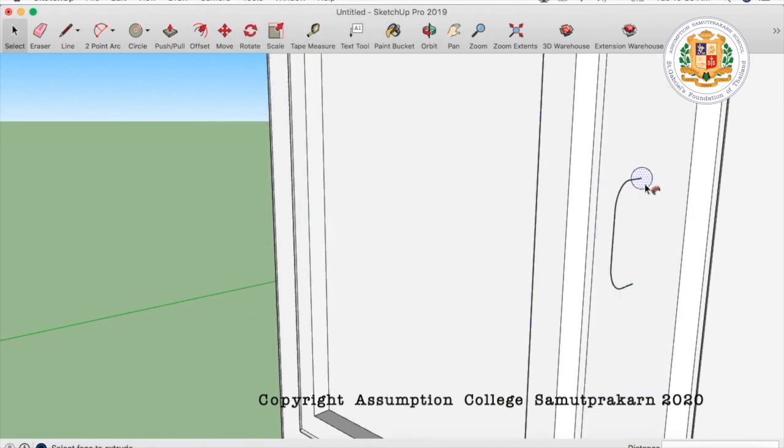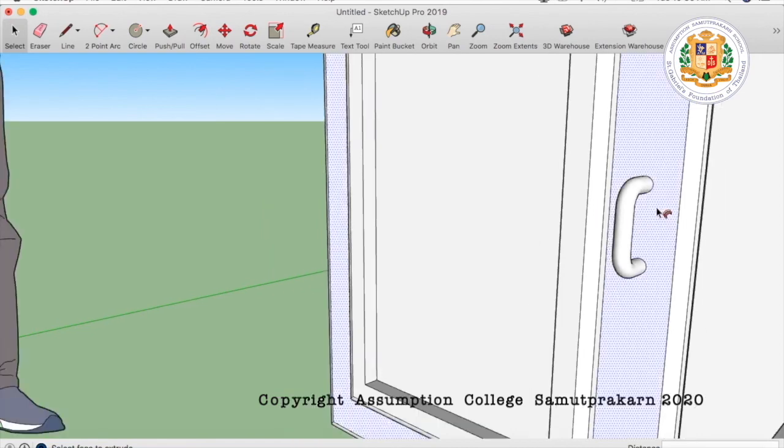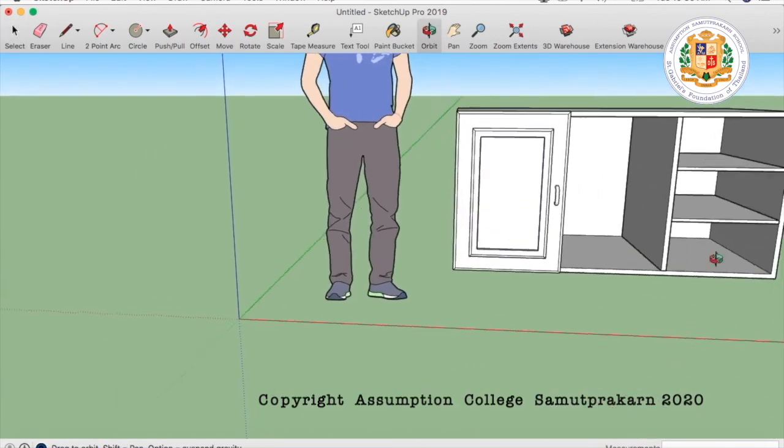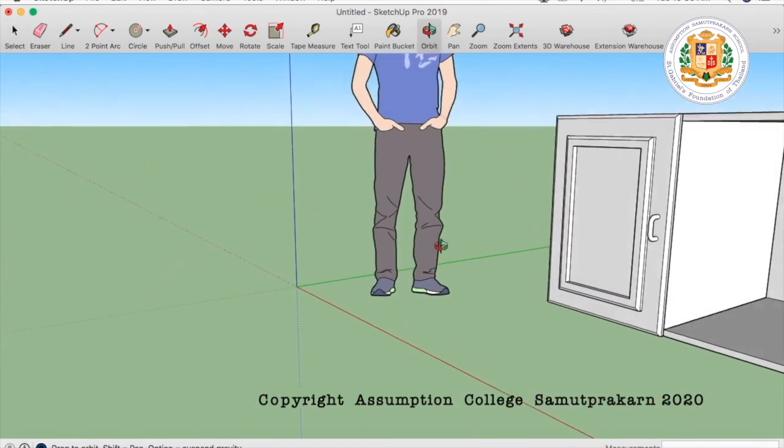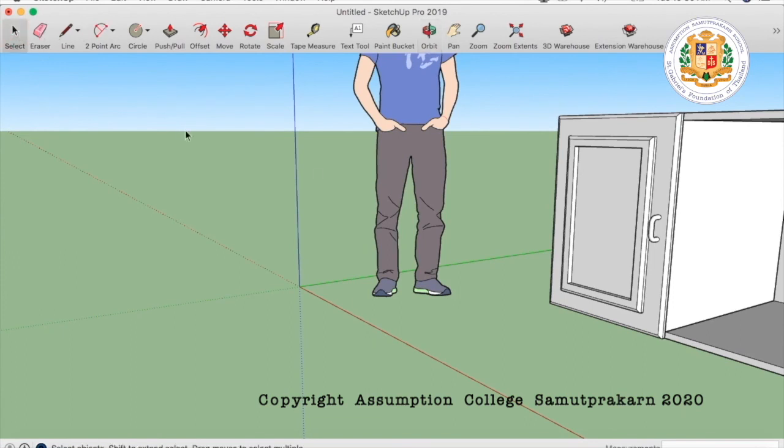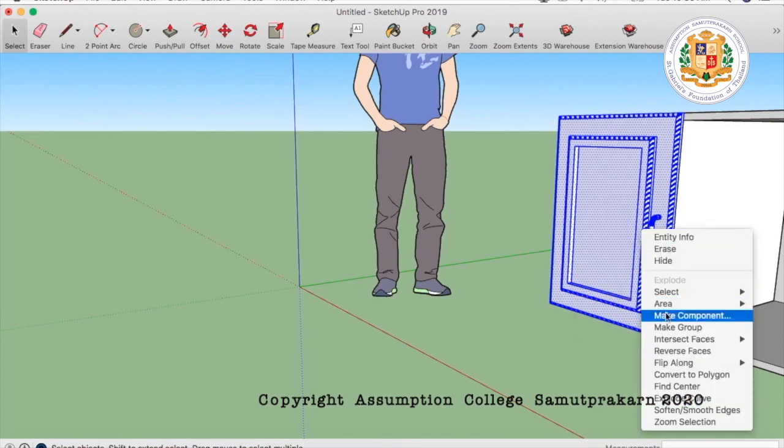Click on the circle. Do you know what will happen? Ta-da! It should look like this. Now we are going to select all of this by clicking it 3 times. 1, 2, 3. Right click and make component.